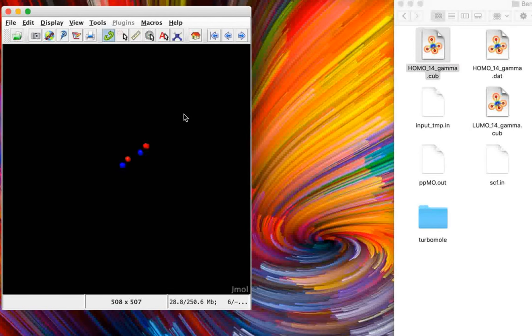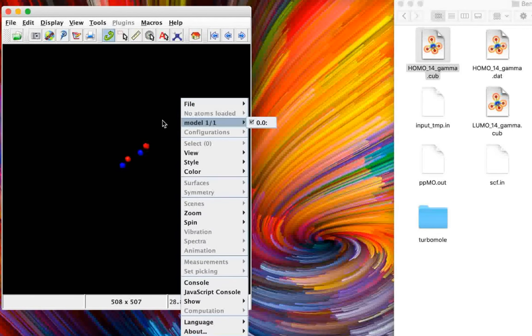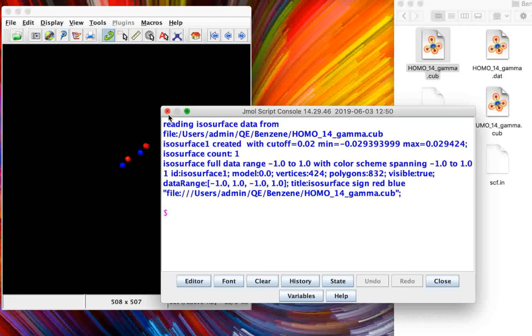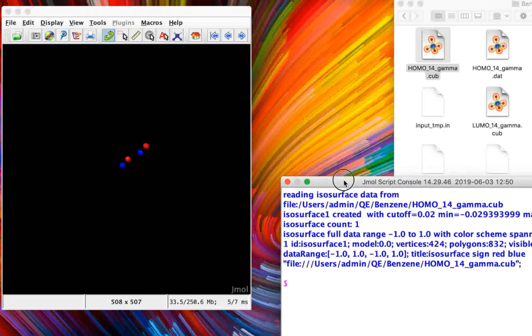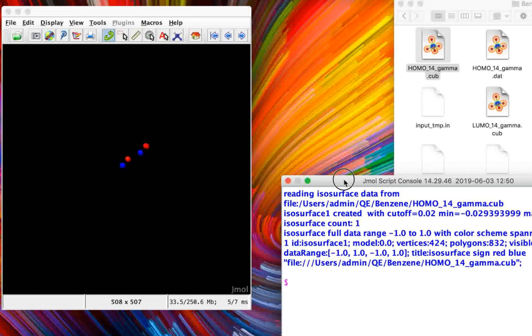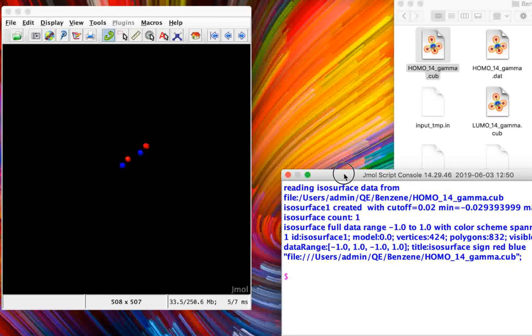What you need to do is right click on the JMOL window and open the console, or you can open the console by going to File and clicking on Console. The major advantage with JMOL is that it allows you to script. You can write great scripts, such as a script to calculate the center of mass, and even tweak some of the default features like the molecular orbital drawing.